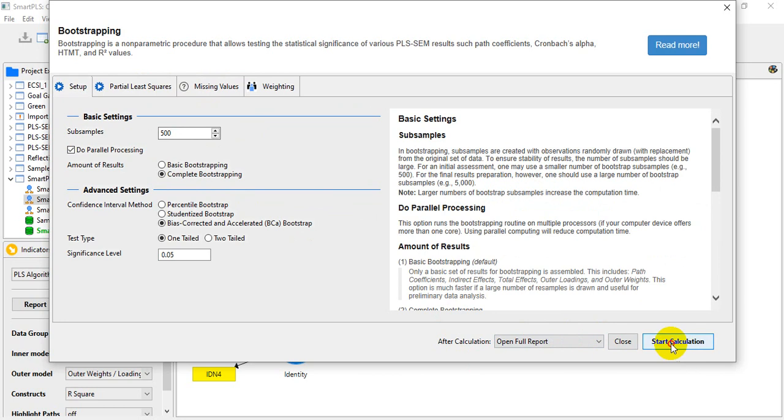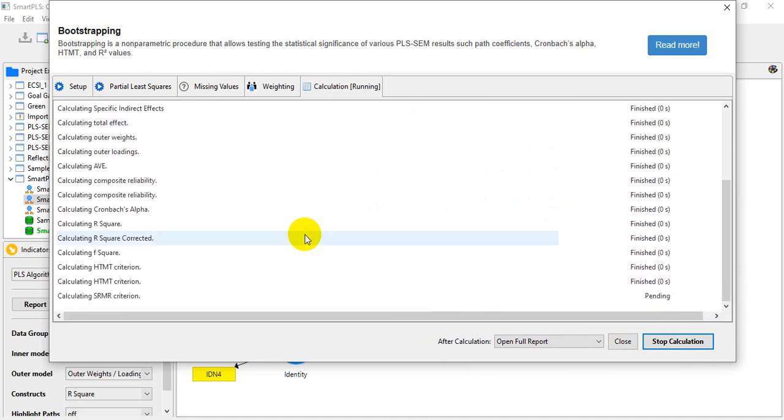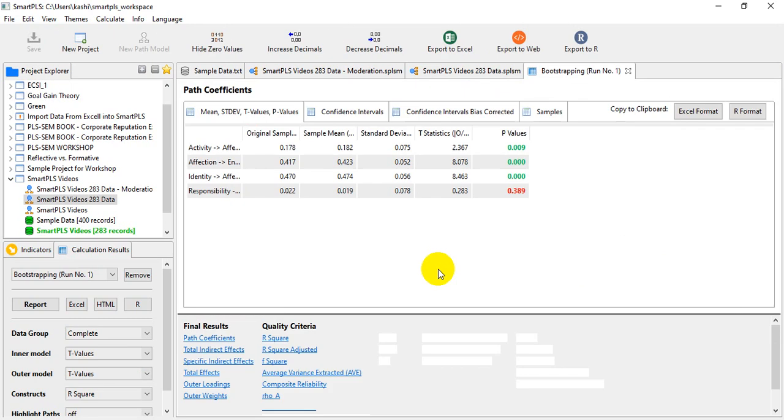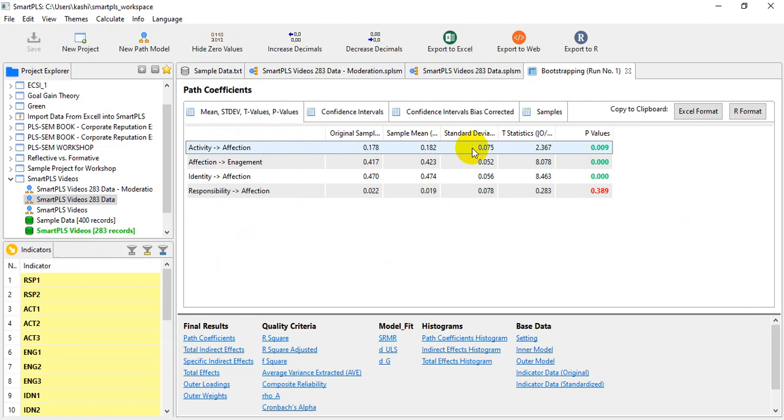Let's run it. It's going to take a while. When we do moderation, it's going to take even longer. Okay, we're almost done. There you go. We have the results of bootstrapping, which essentially means we have the results of structural modeling.